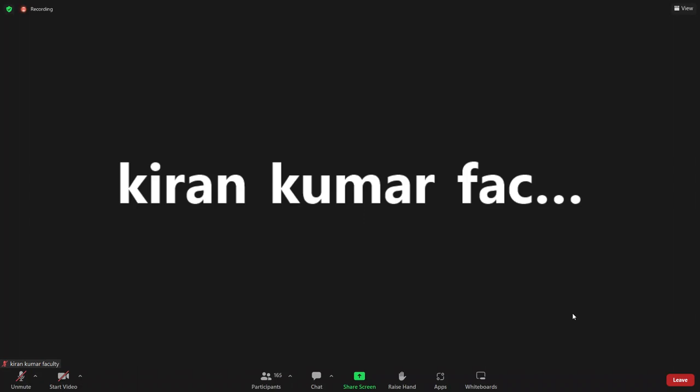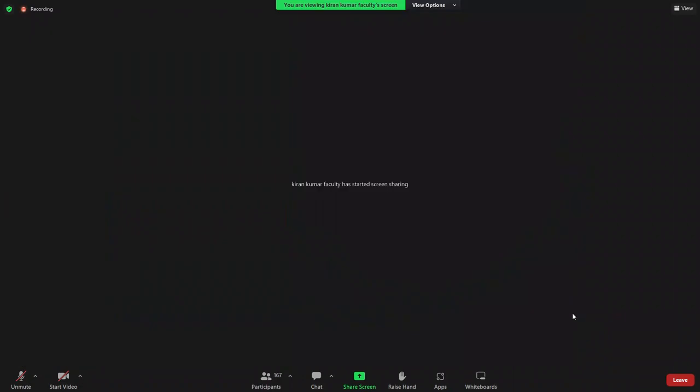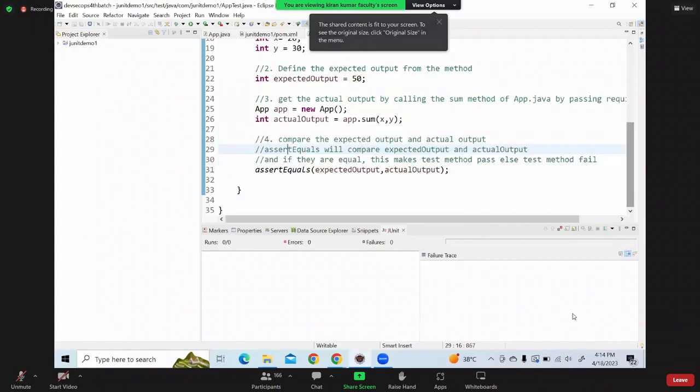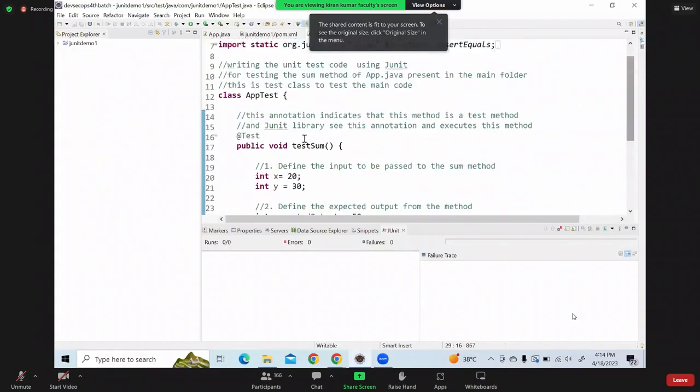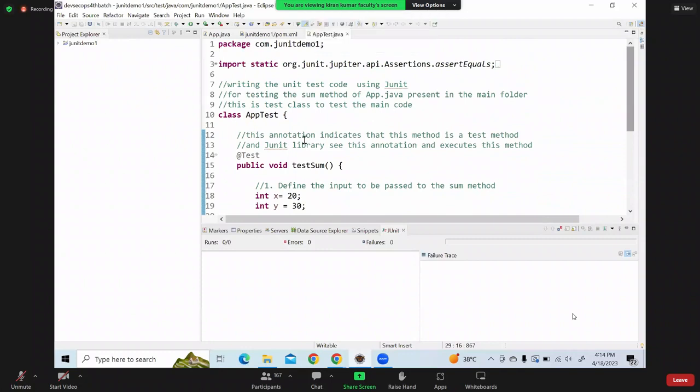All right then. So let us now share my screen. Maven project we are going to see many times. Not an issue. Maven is a separate tool we are going to study after completing JUnit and Mockito.